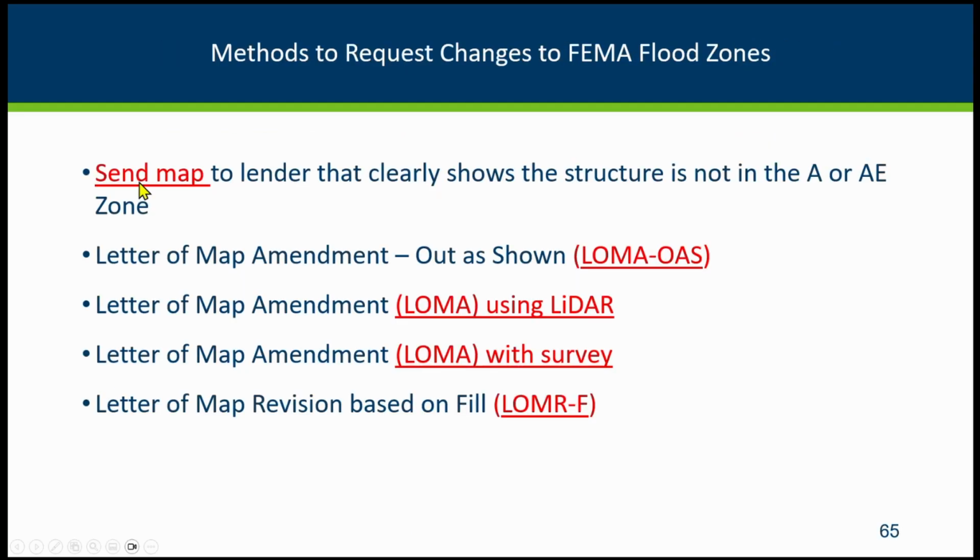There are different types of methods that you can use to request that they change the zone for that property. You can send that better map information to the lender if it's clearly out. Sometimes the lenders will say, I want something official from FEMA. So then you can apply for what's called a letter of map amendment, out as shown, where you submit the letter of map amendment application, but you don't have to include any elevation information. They'll look more closely at the map and say, yep, we agree this is not in the mapped area, and here's an official document showing it's out as shown.